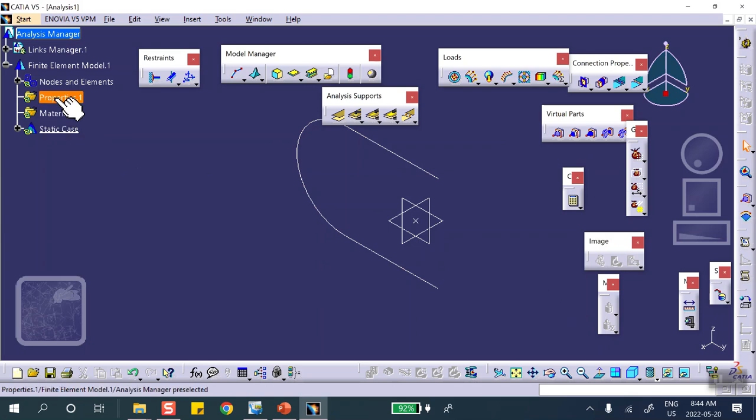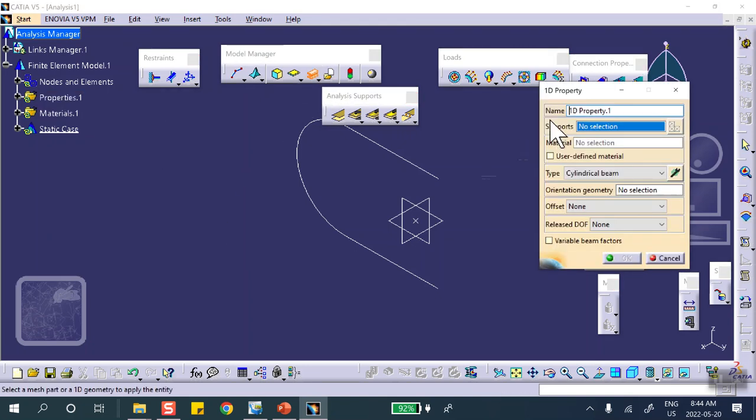Say OK. Now that we have defined the geometry and meshed it, we're going to do the section, cross section. 3D, no. 2D property, no, that's for shell. 1D property for beam, it shows you an I-beam. So you click on it. It says, what is the cross section? Well, first of all, what is the support?